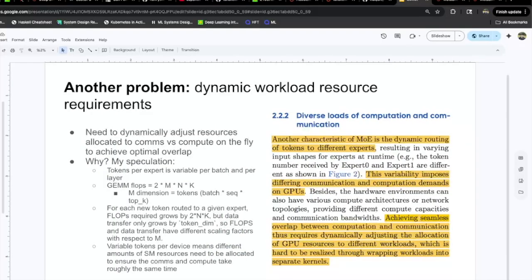Okay, cool. The other problem, the last problem before we get into the solution, is dynamic resource requirements for comms versus compute workloads. They did this in DeepSeek V3 as well, where they dynamically adjust the amount of resources. I think they just adjust the number of SMs carved out for comms on the fly, during training. But they do it differently in this paper.